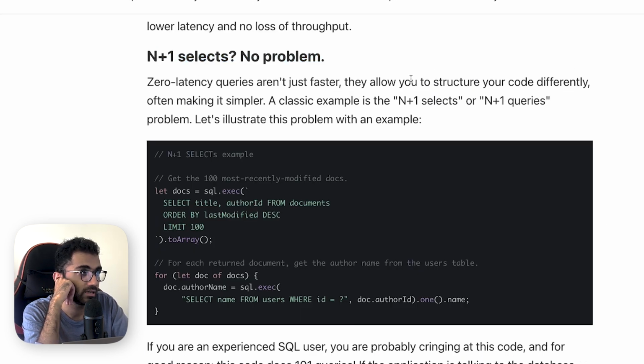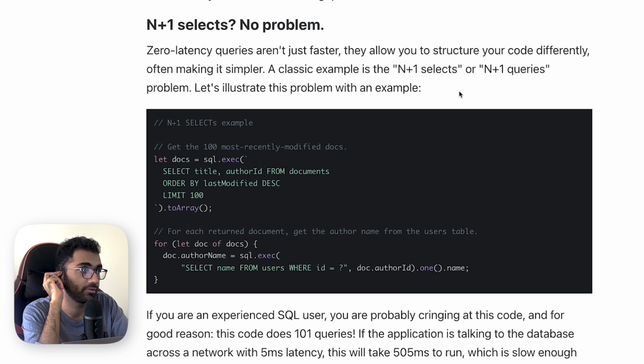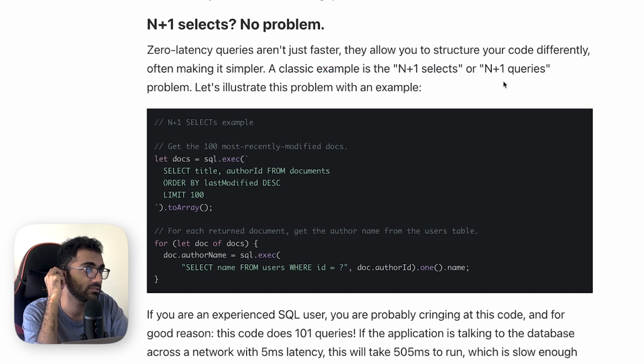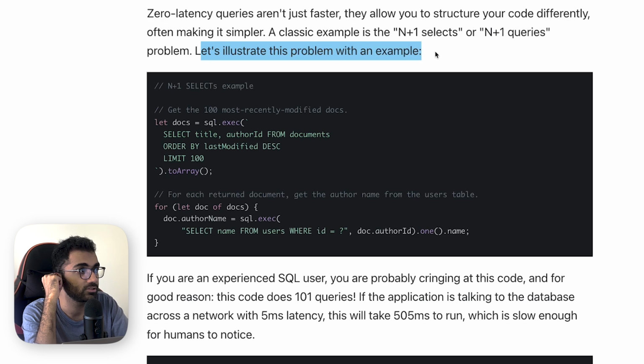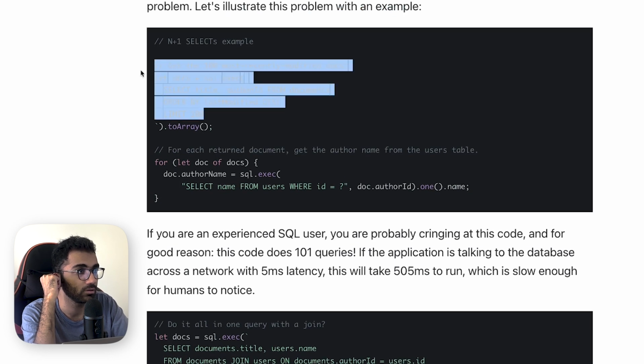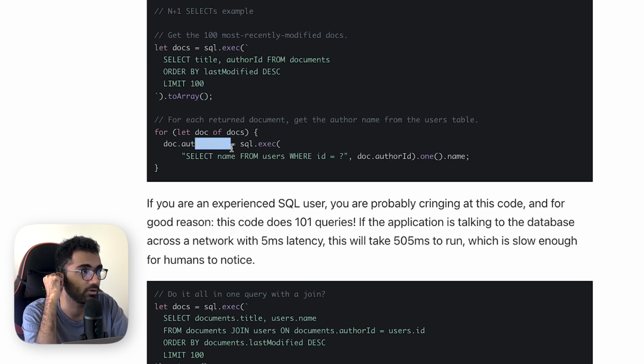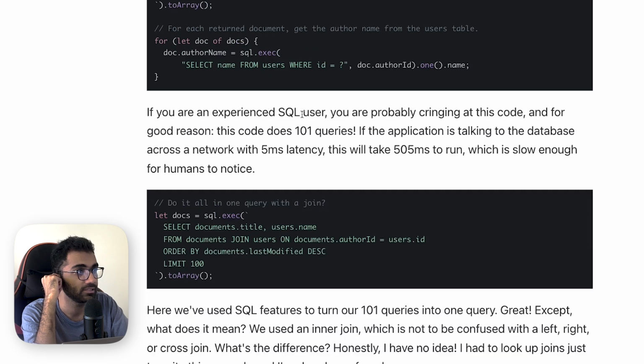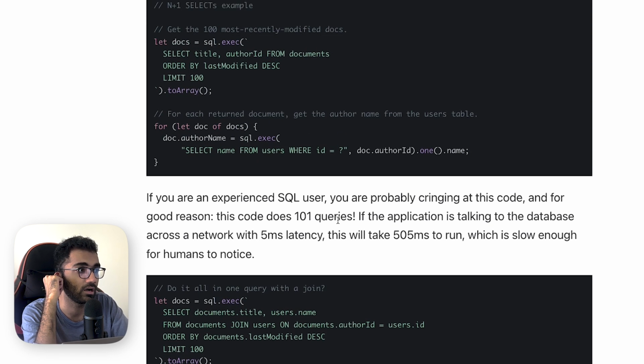N+1 selects, no problem. Zero latency queries aren't just faster, they allow you to structure your code differently. A classic example is N+1 selects or N+1 queries. Okay, let's illustrate this problem with an example. You get all the docs, 100 docs, and then for every doc you get the author name. If you're an experienced SQL user, you are probably cringing at this code, and for good reason. This code does 101 queries.